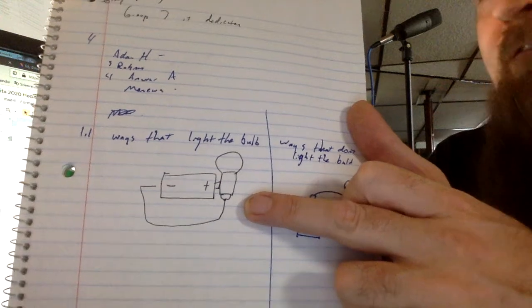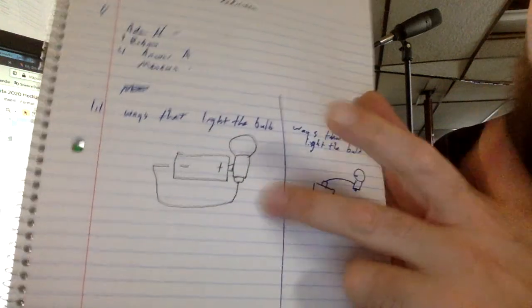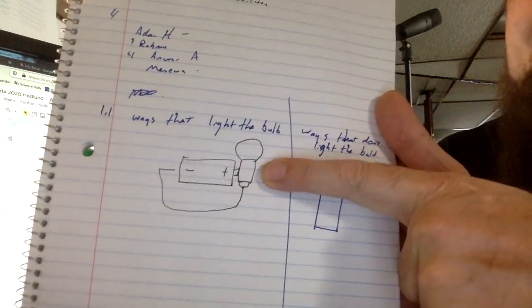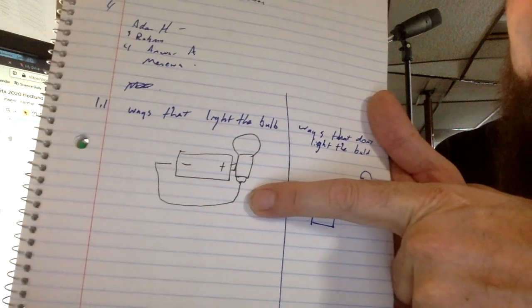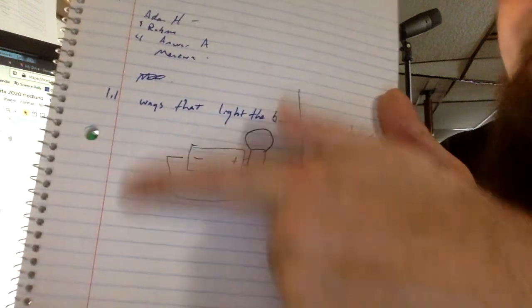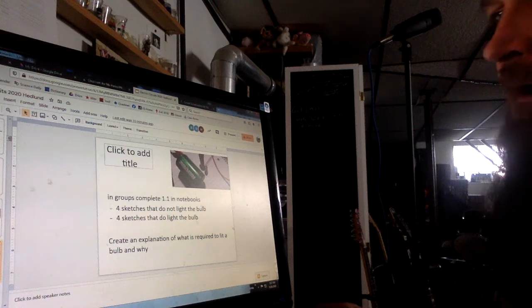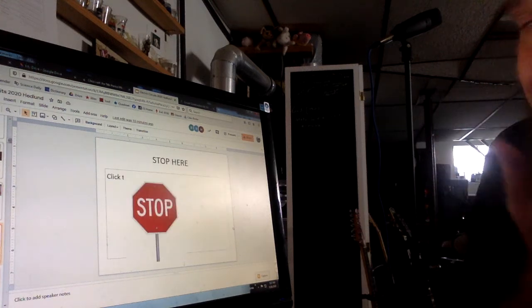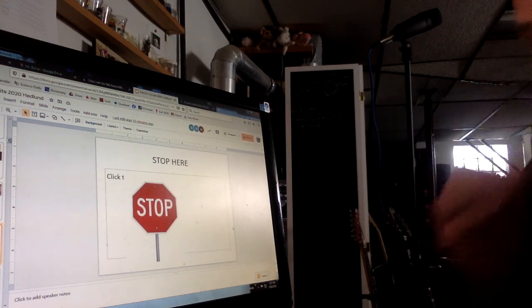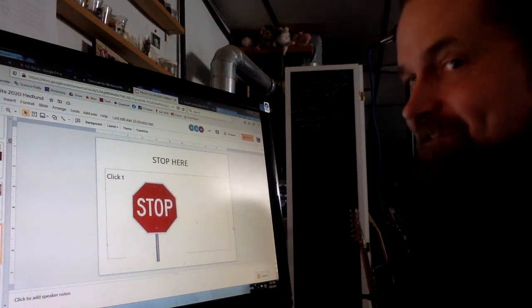Now let's look at this diagram carefully. What you notice is that it clearly marks the side of the bulb, the bottom of the bulb, and the battery. And so that's what we did for today. When you see the stop sign, that's where the class is at today.